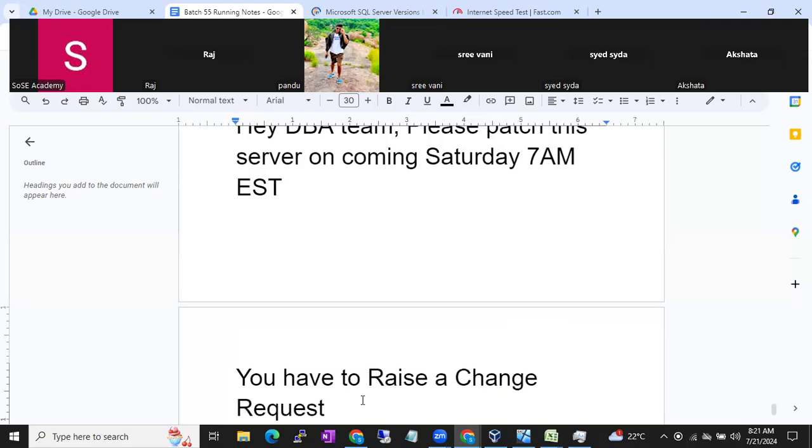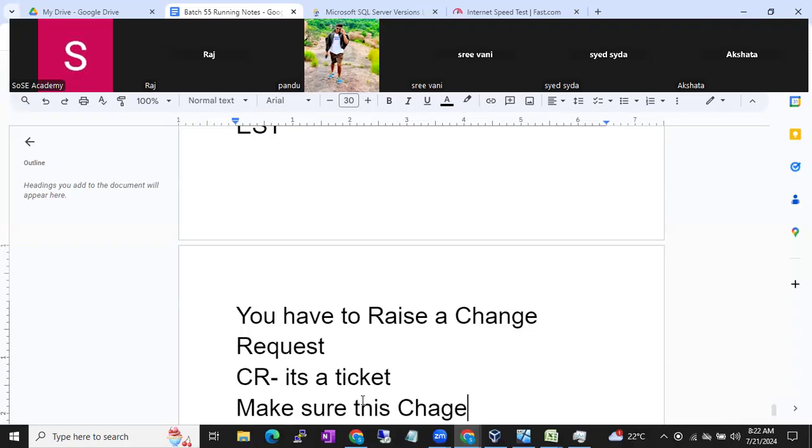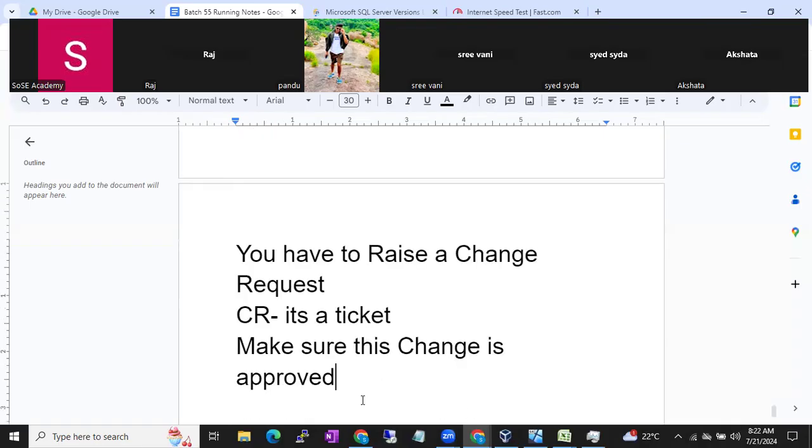You have to raise a change request. This is a ticket. A change request is nothing but a ticket. We call it a CR, a change request. It's a ticket, guys. You have to raise this ticket, and you have to make sure this change is approved. So who will approve this, Shanmukh? In every organization, every week, CAB meetings will be there.